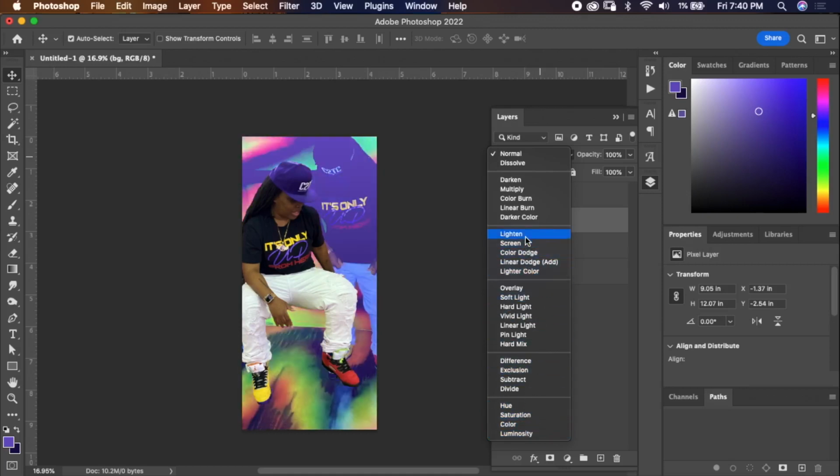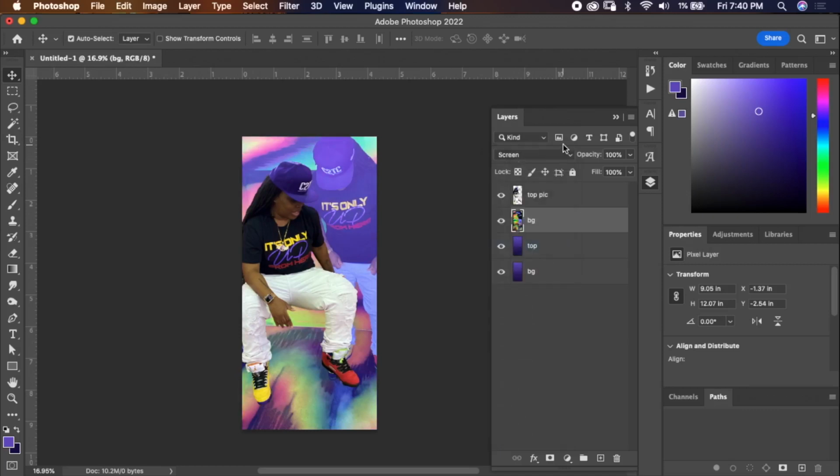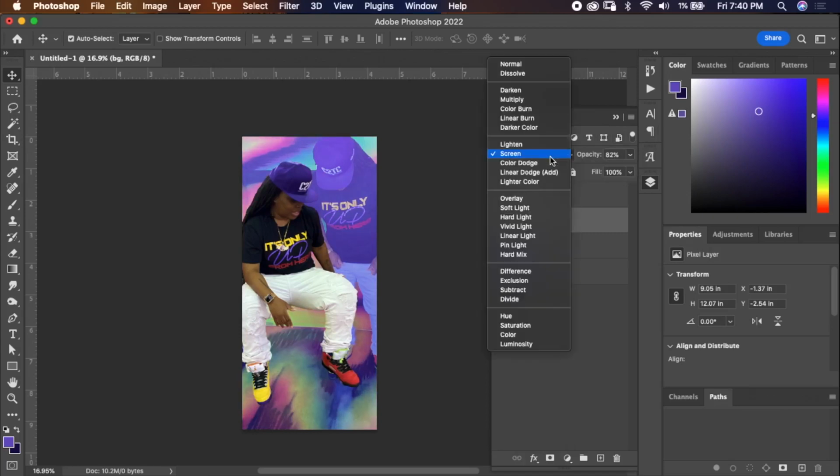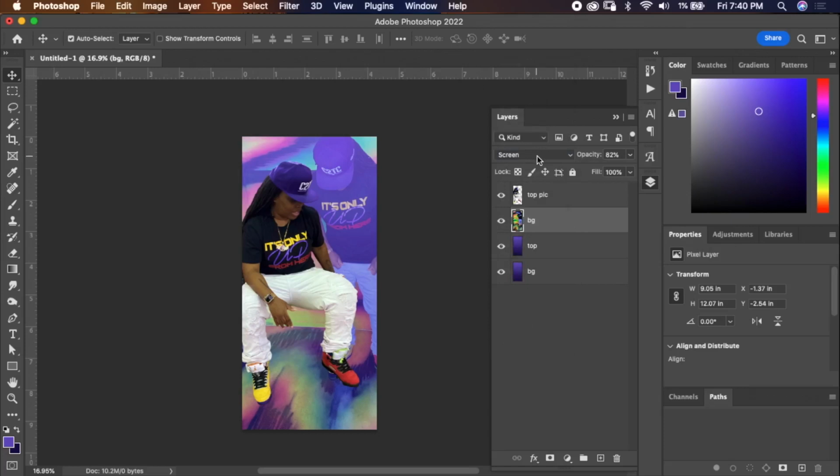But for this particular file, just play with these. Whatever you do, have some fun. I'm going to hit screen because I like how it fades. Alright, and I still want to bring it down some. So just play with your blend modes. It provides some pretty dope effects if you need it.